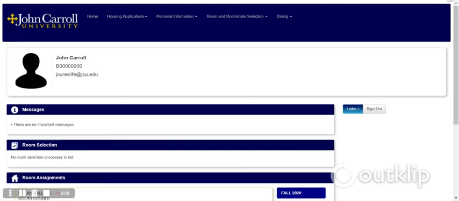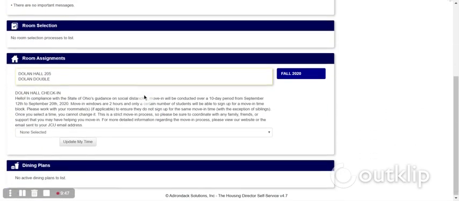To sign up for a move-in time for the fall 2020 semester, first log into your housing portal. Once logged into your housing portal, scroll down to the Room Assignments section on the home page. Here, you'll see your fall assignment as well as the move-in process that you are eligible to participate in.